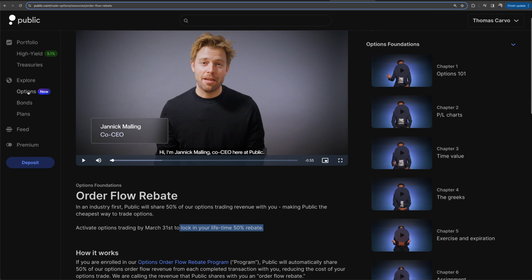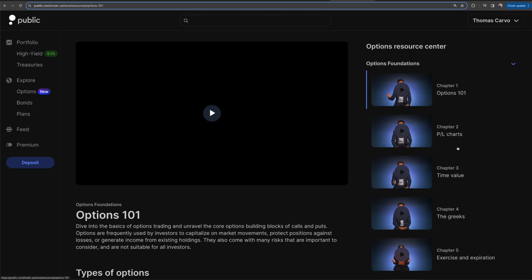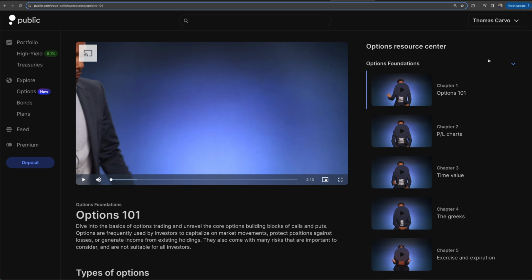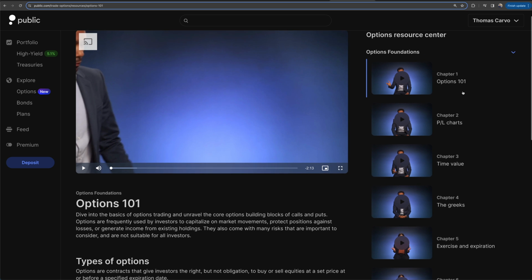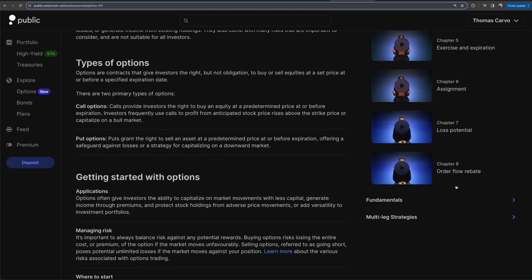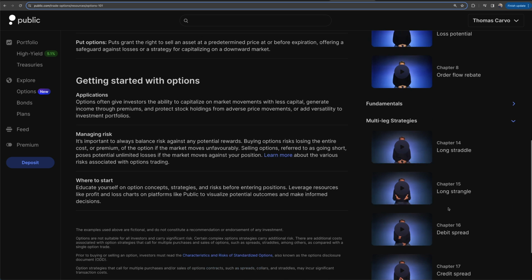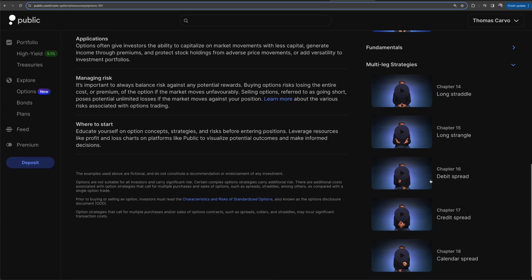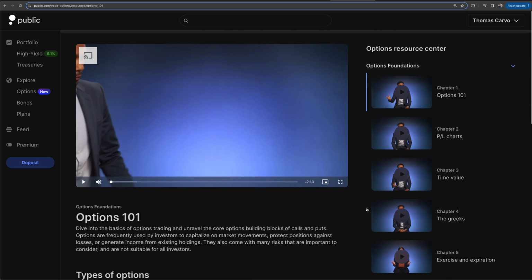Kind of cool. Not to mention, if you jump over here to the Option Resource Center, you're going to see a lot of information, people explaining in video format the basics of options, how things work. And I think it's kind of cool. They've even got fundamentals and multi-leg strategy stuff on there too. That's great. They're giving you the information that you need, so you don't have to come in here and be like, I have no idea what I'm doing. You shouldn't be trading options if you have no idea what you're doing. So at least you have something to reference. That's all there for you.